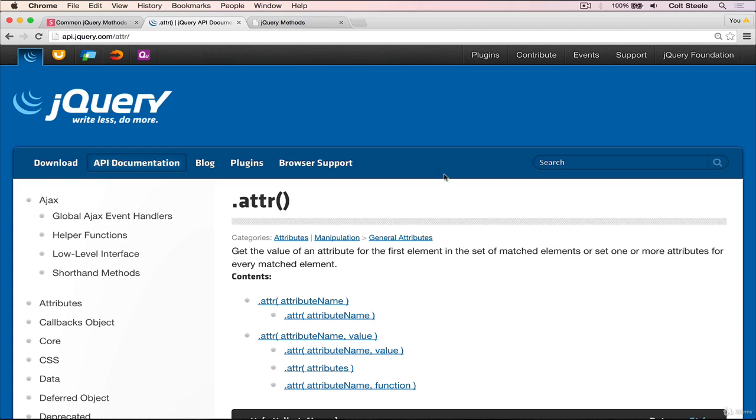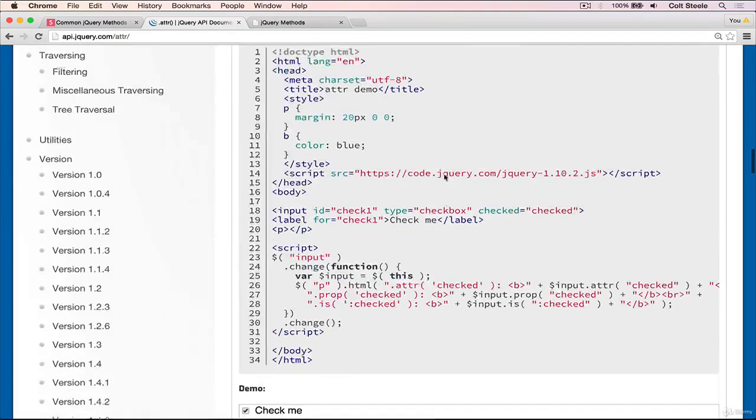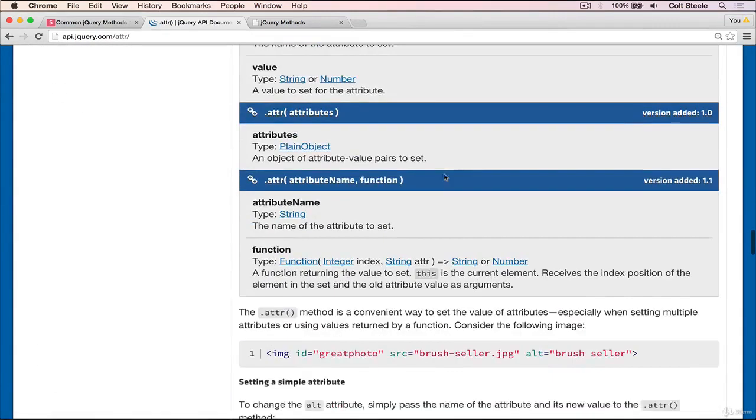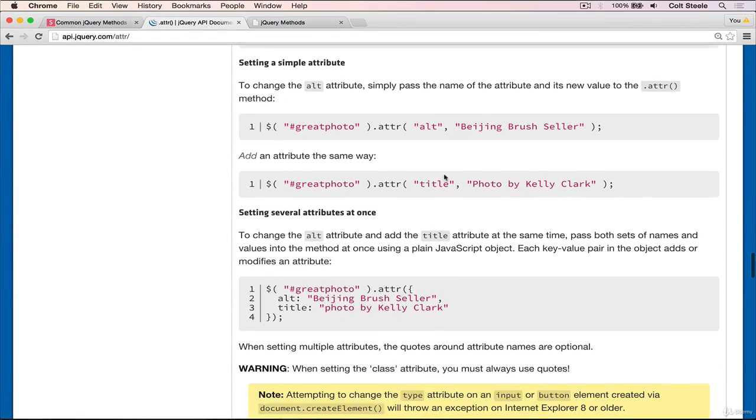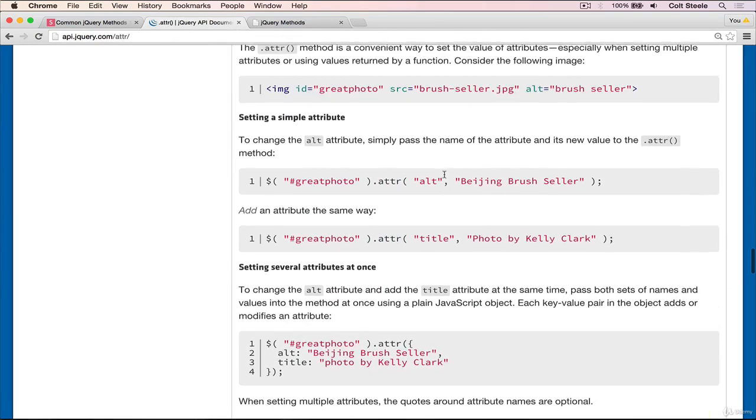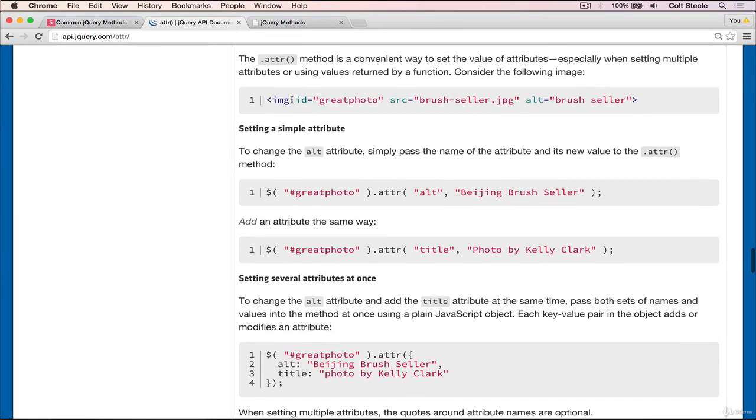Let's take a look at some of the examples here. The jQuery docs always have excellent examples and documentation and tutorial style writing. So let's take a look here. We have an image and it has an ID, a source, and an alt text. So we can select the image with the ID great photo, .attr, and we pass in what we're trying to change, which is alt, and then we can pass it in a new value.